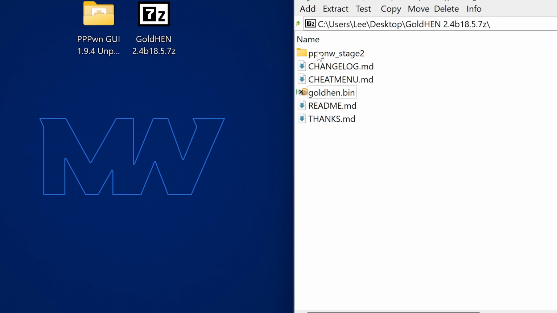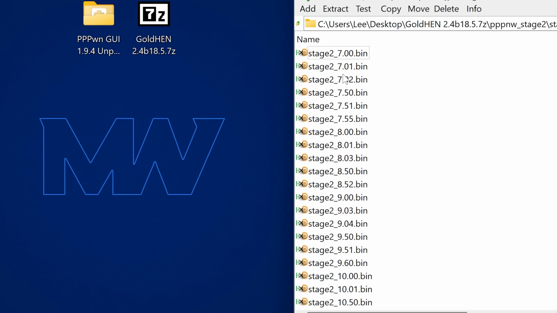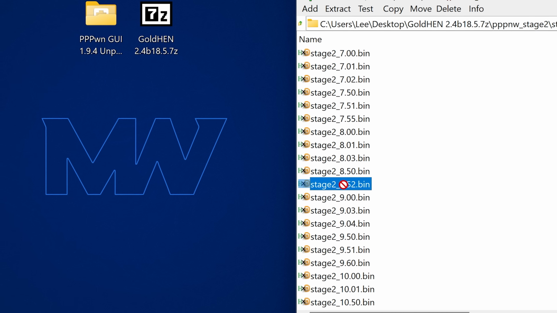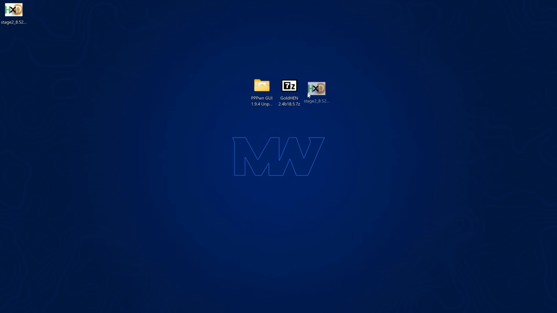Now what I can do is simply go back into that 7-zip file, and in there you'll see the PPPwn underscore stage 2 folder. If we go in there, we have stage 2 version 1.05. Inside there, we have all of the different stage 2 loaders for all of the supported firmwares. So we can take one of the firmwares that previously didn't have a stage 2 loader, like 8.52, and extract that out to my desktop here.